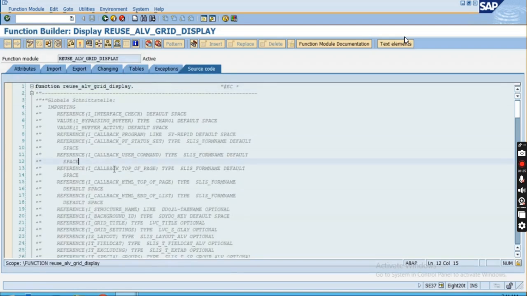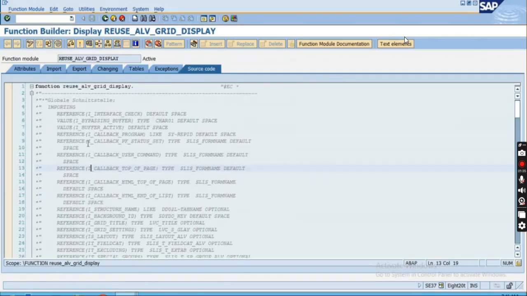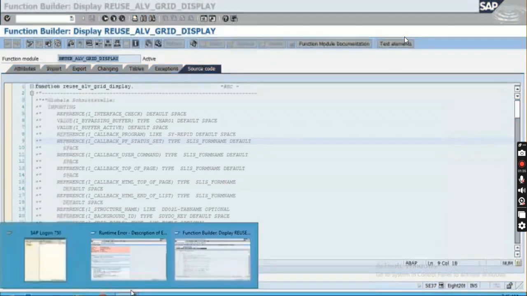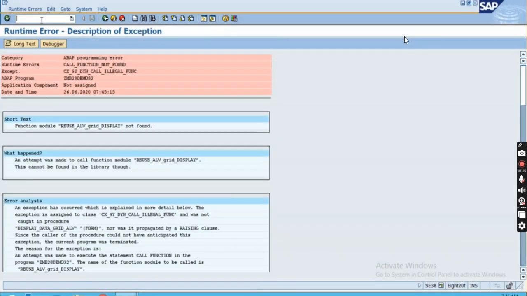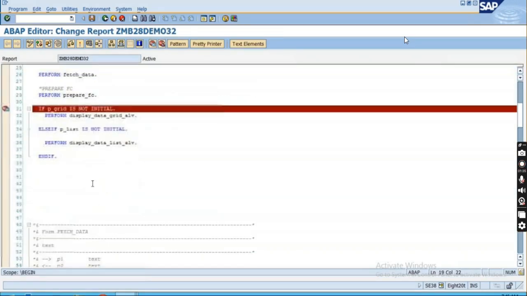Because the parameters are different, the number of parameters is also different, and some more options are available in this ALV grid display. So what I have done over there is I have simply changed the name, but I didn't take care of the parameters. That's why it went wrong. So I will correct that part and try once again.